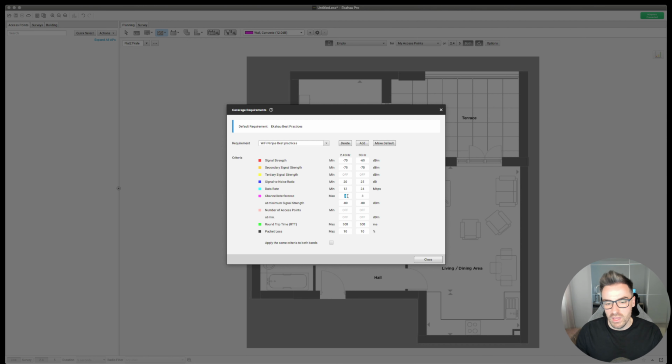Channel interference, yeah, 3 can be fine for 2.4, but you know what, on 5 gigahertz I want a completely clean environment. I don't want any channel interference, so even if there's one, I want it to be failing my requirements. And then we can change what we care about, the signal strength of the channel interference.